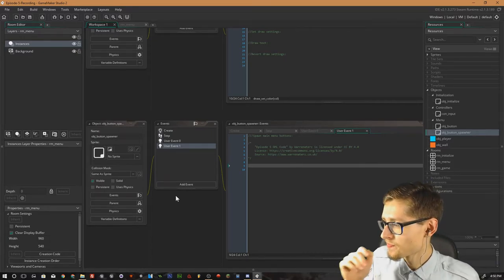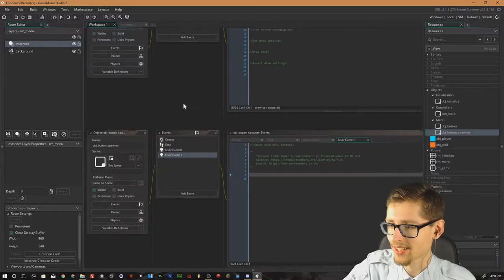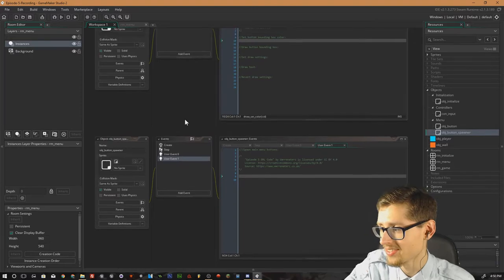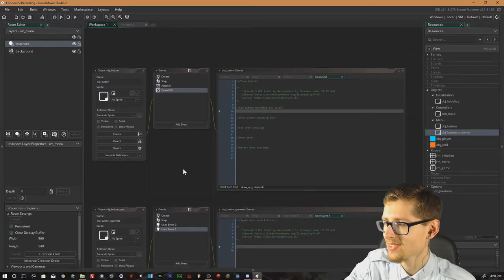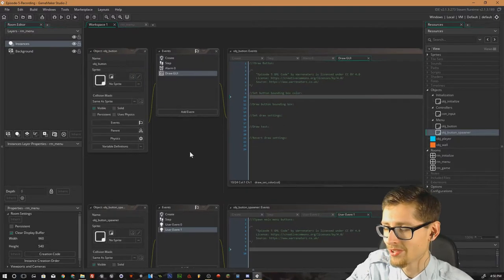So yeah, that's the reason we're doing it this way. It's purely because doing it in one room, it can add a bit more functionality to your main menu. Anyway, let's get into this. That was the quick summary of what I'm going to be doing here.